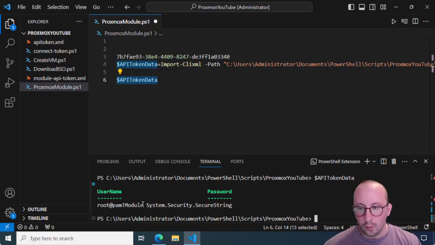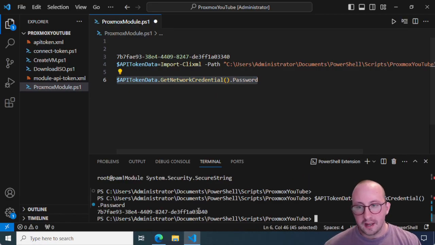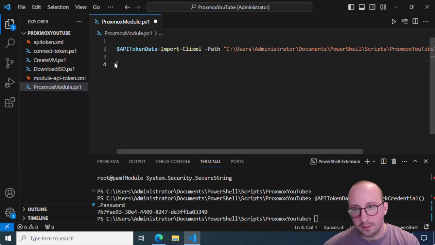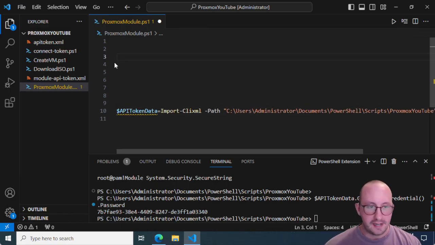We can see our token ID is there. It's the root at PAM !module, which is perfect. And then if we do a get credential, close that parenthesis password here, we will see that our secret also indeed does match. So let's just remove that secret here. And let's go ahead and we can remove this as well. So we already have our API token data, which we're going to need in order to really test our function. So let's go ahead and let's actually create our first function without further ado here.